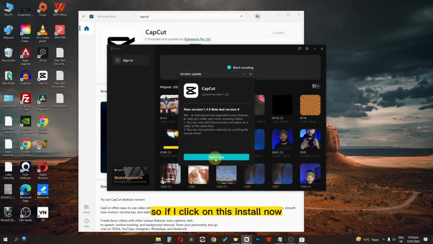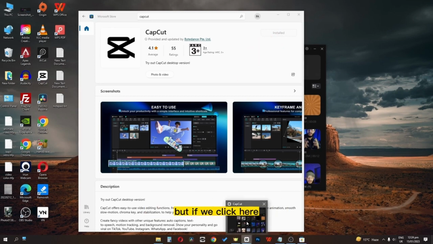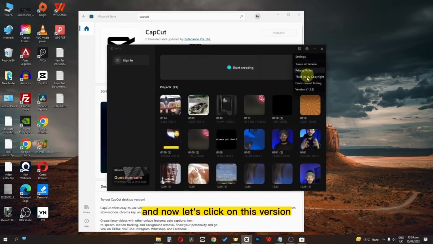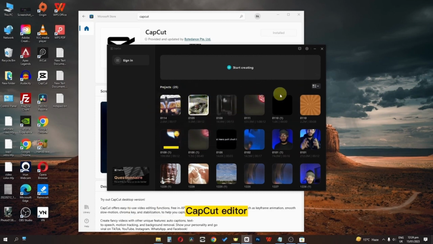If I click on this install now, it will take me to this page, and I have already installed it. But if we close this window and click on this version, as you can see guys, I have the previous version, which is 1.3. So how do you update this CapCut editor?